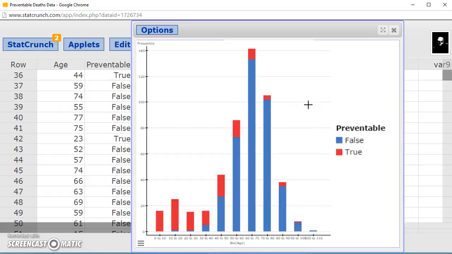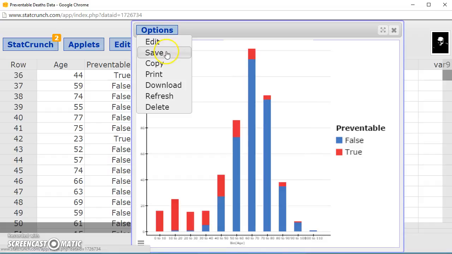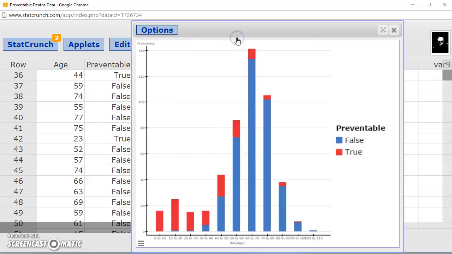The way you could turn that in is you can save the file and send it to me, or you can copy it and paste it into a Word document or an email and send it that way. These would be your main two options, I think, to extract this graphic from StatCrunch and then put it into an assignment or email and send it to me or print it out. So that's how you make graphs.